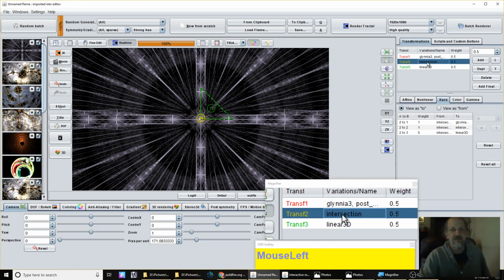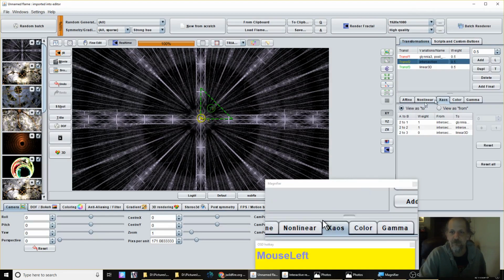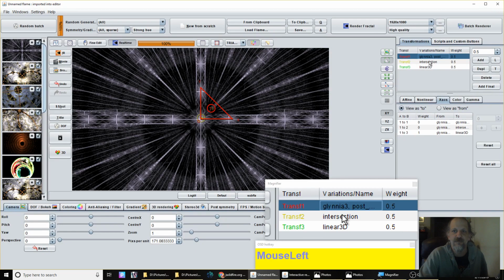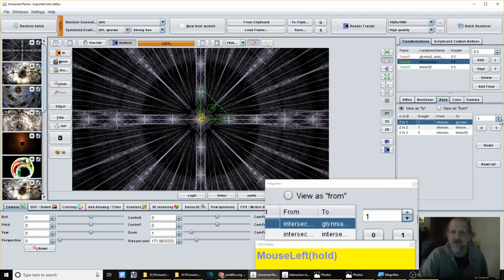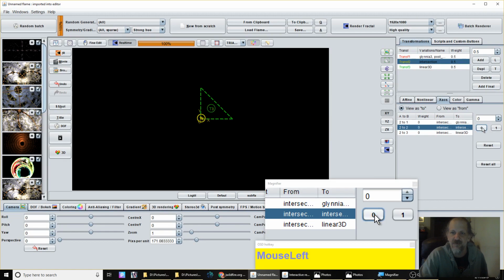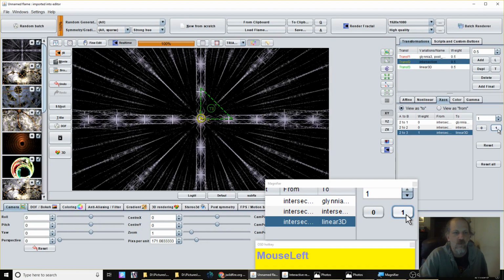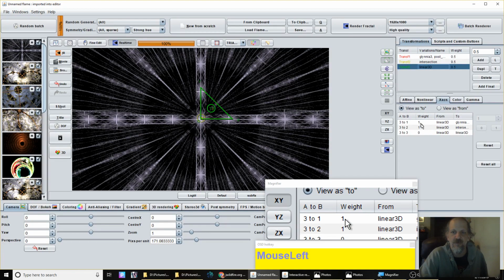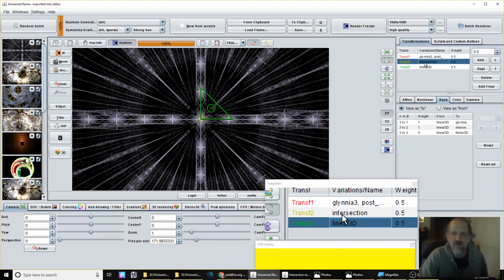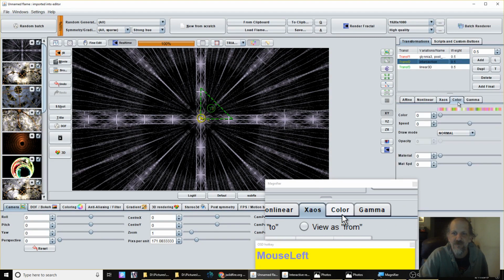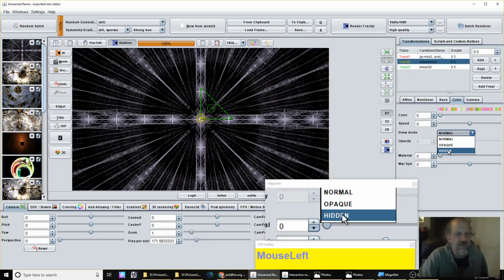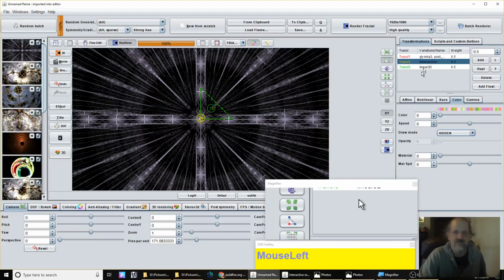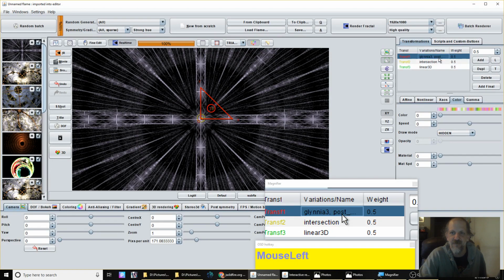Okay, I am back. So now we want the same chaos setup here: 0, 0, 1. And then we want it going 1, 1, and we also want to make sure this intersection is hidden, even though we can still see it. Now that's chaos, and that's a different tutorial.